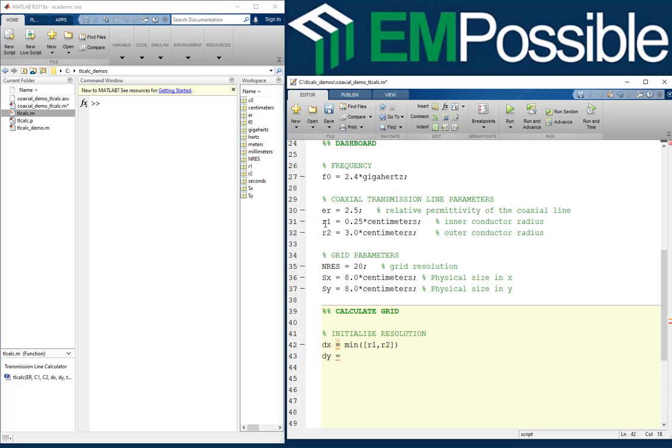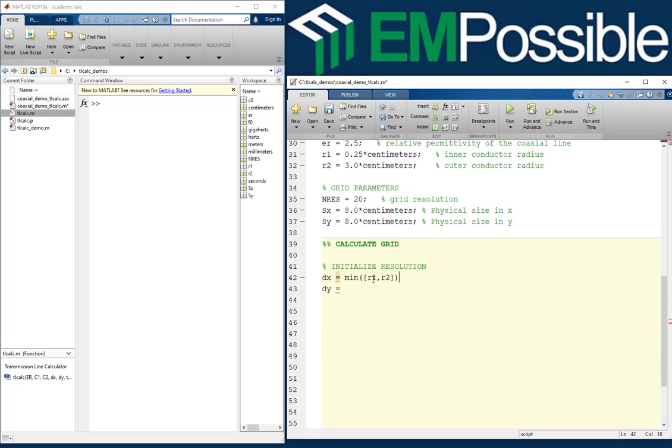Here we know that the smaller value is R1, but if you have complicated transmission lines with many dimensions, then it's good practice to use min to resolve the smallest dimension of your transmission line. Now we're going to divide this by nres. What this means is that your physical cell size dx is going to be at least 20 unit cells to resolve the minimum dimension. Now we will do the same resolution for dy, so we can just copy paste.